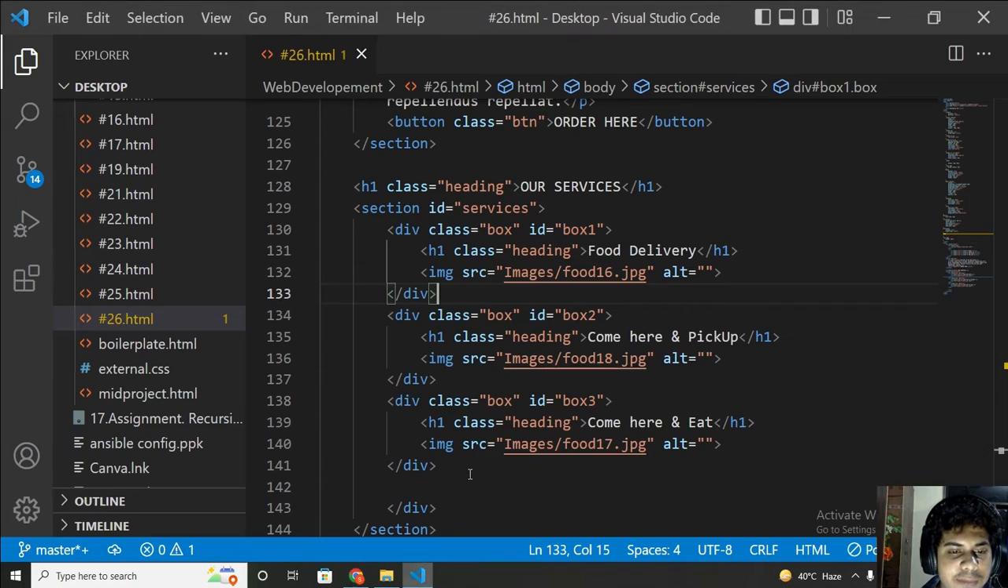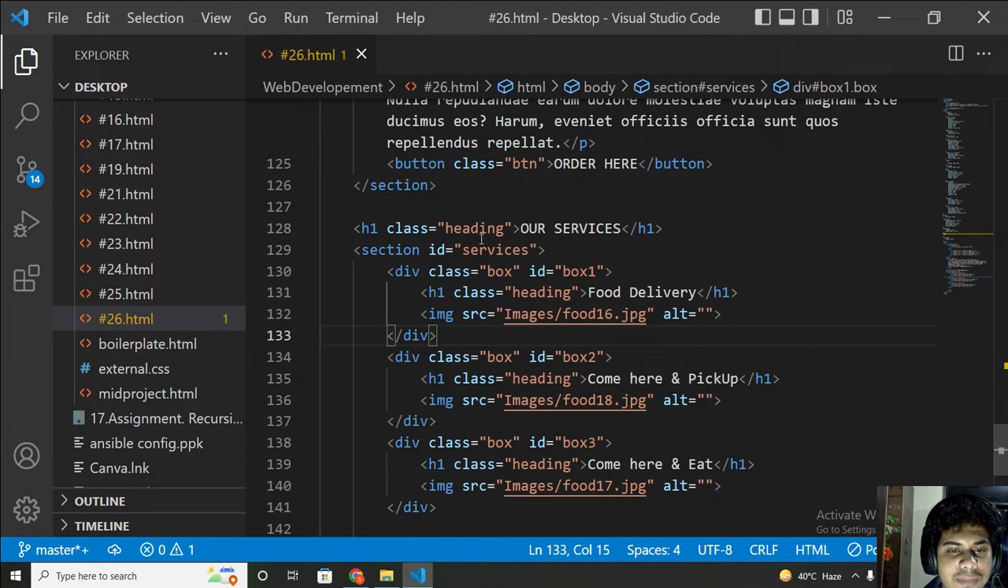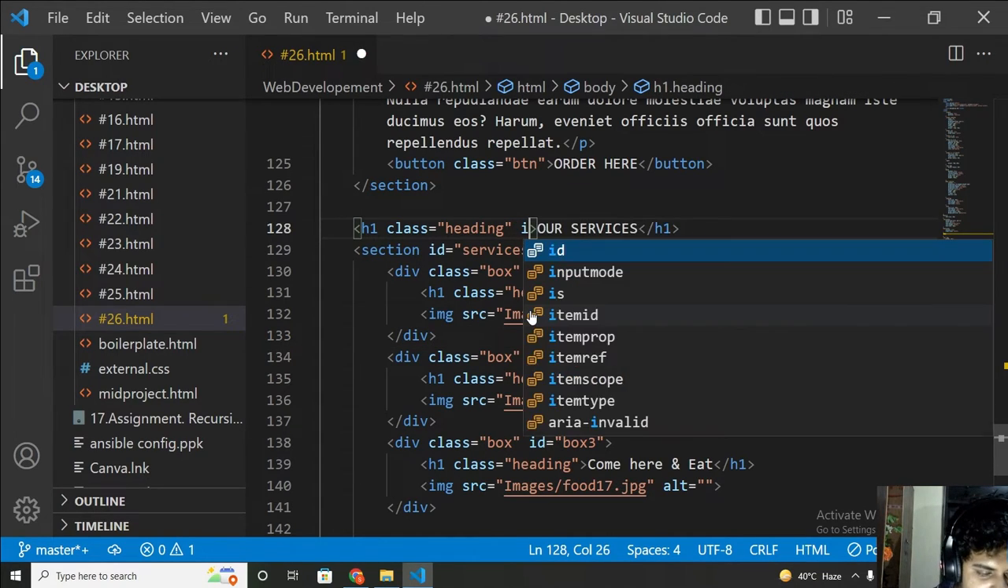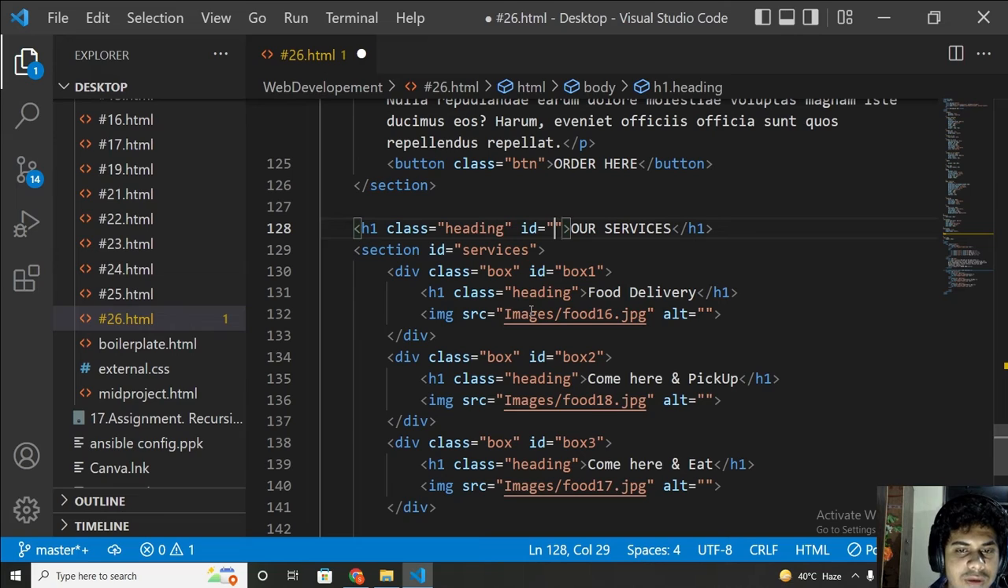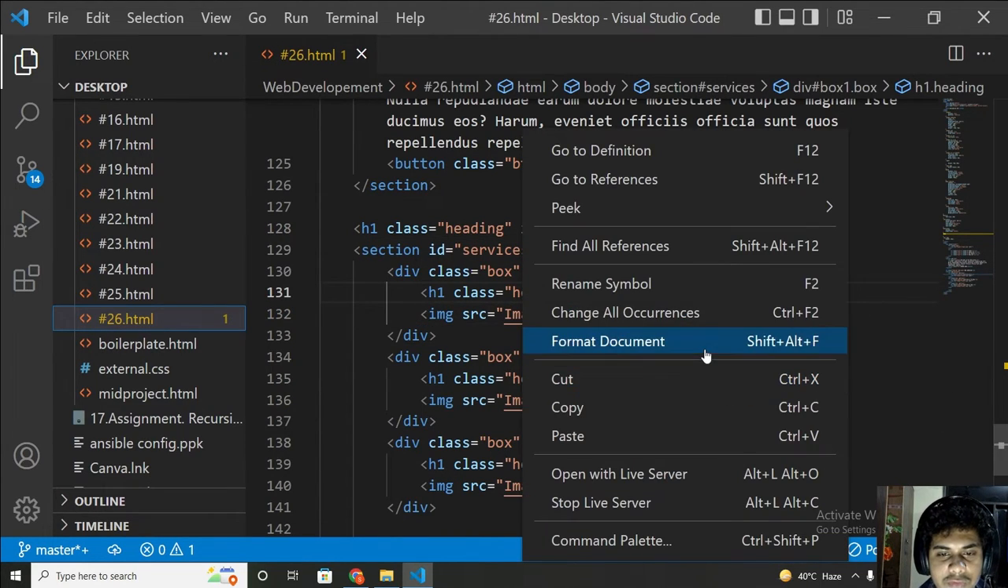So yeah, let me first target this heading R services. Okay, let me add some id as well, because I want to target this only. What id should I give right now? Heading, like head. Okay, only head. So now it's time, first I will format document.